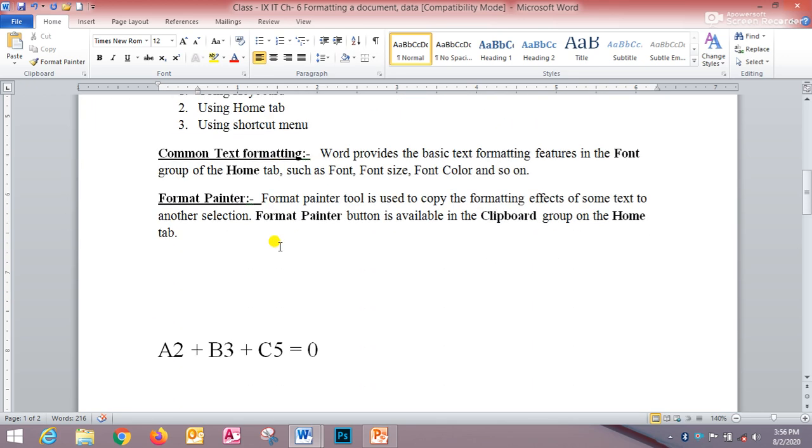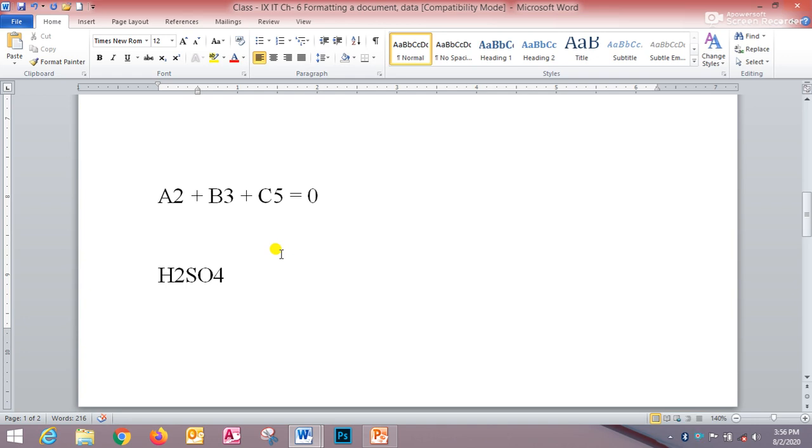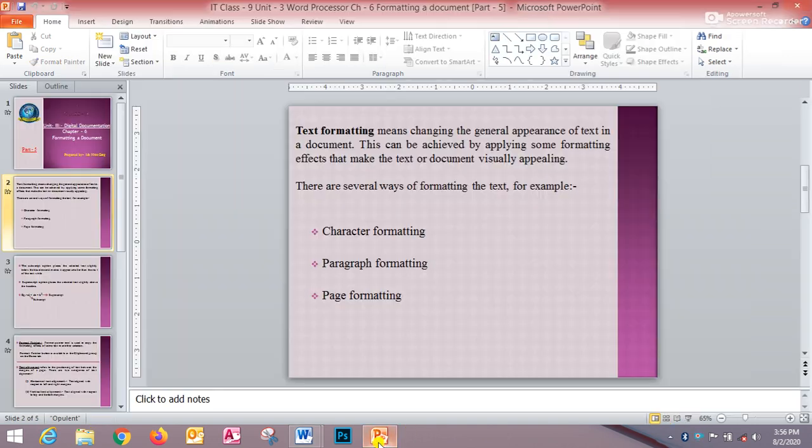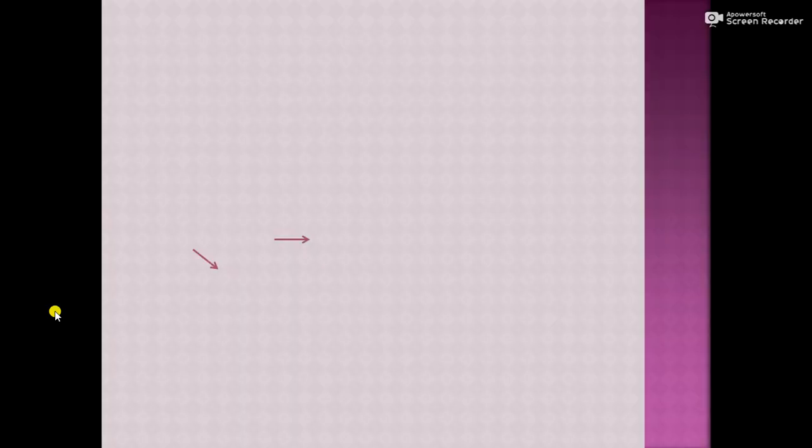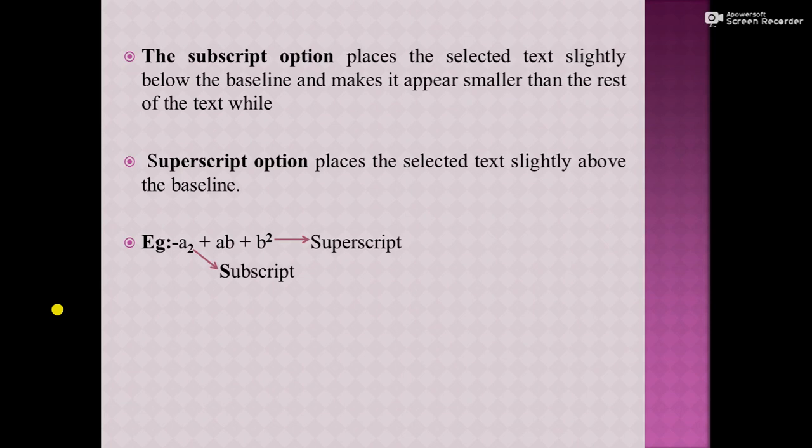Alright students, next topic is subscript and superscript. What is the difference between subscript and superscript? Subscript option places the selected text slightly below the baseline and makes it appear smaller than the rest of the text, right. Superscript option places the selected text above the baseline. Suppose this is the example.